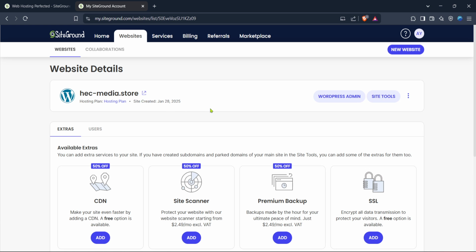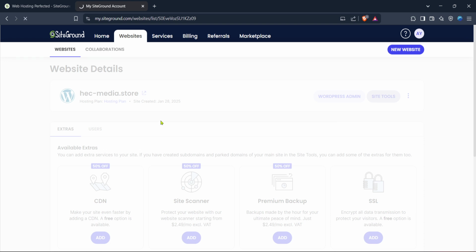Within this section, you're looking for Install and Manage WordPress. This is a critical step because installing WordPress provides the backbone for your entire website, allowing you to harness the full power of its blogging and site building capabilities. Once you've navigated to the Install and Manage WordPress section, go ahead and click on it.